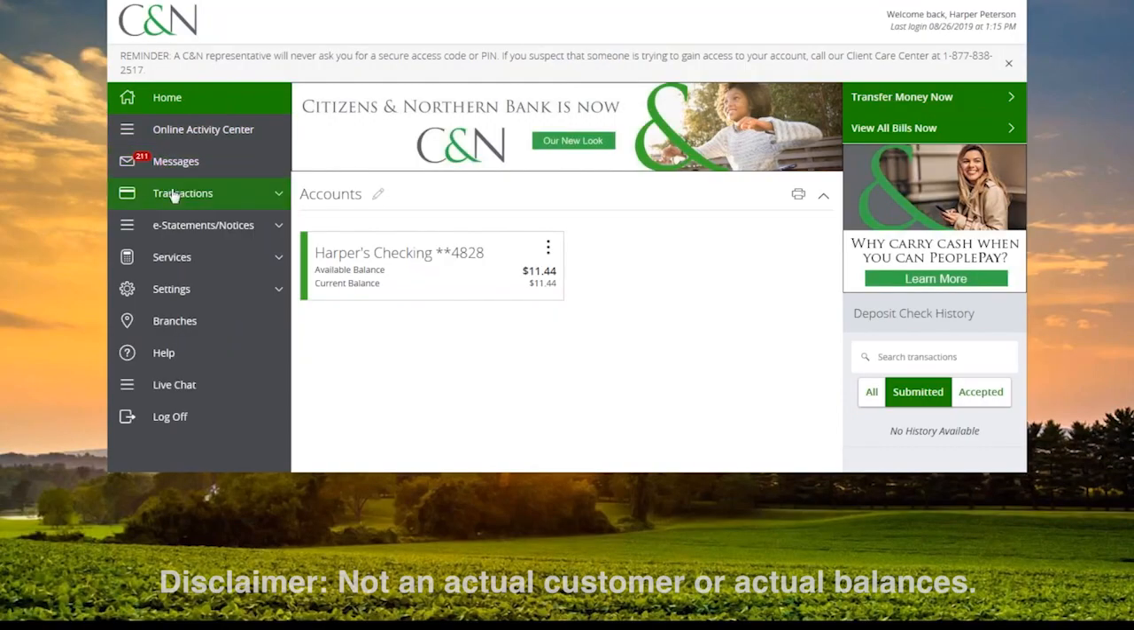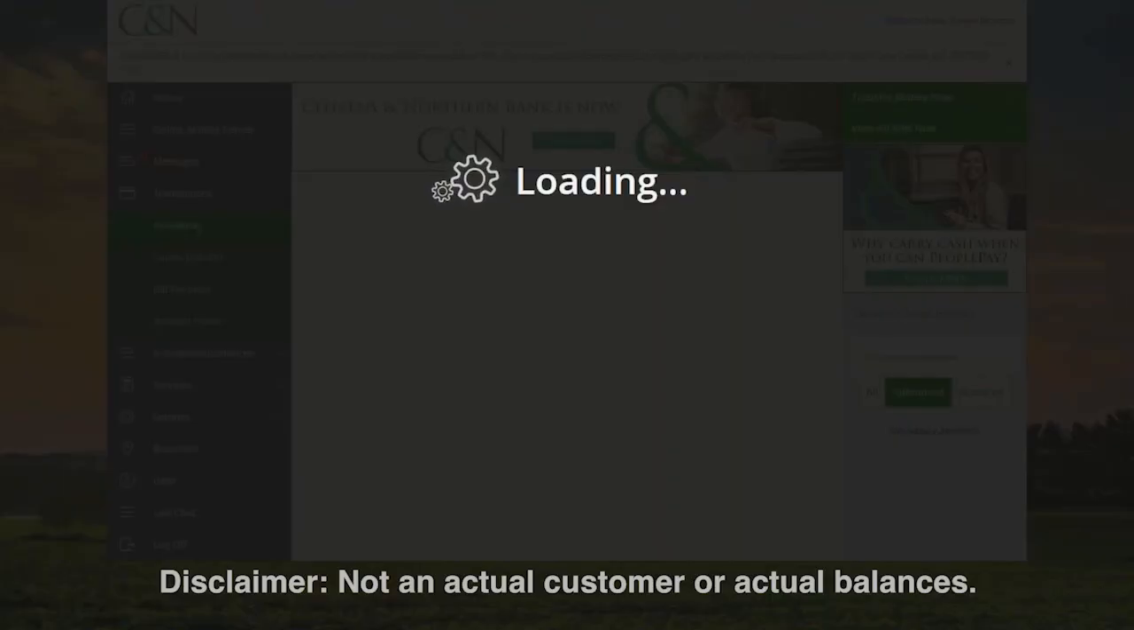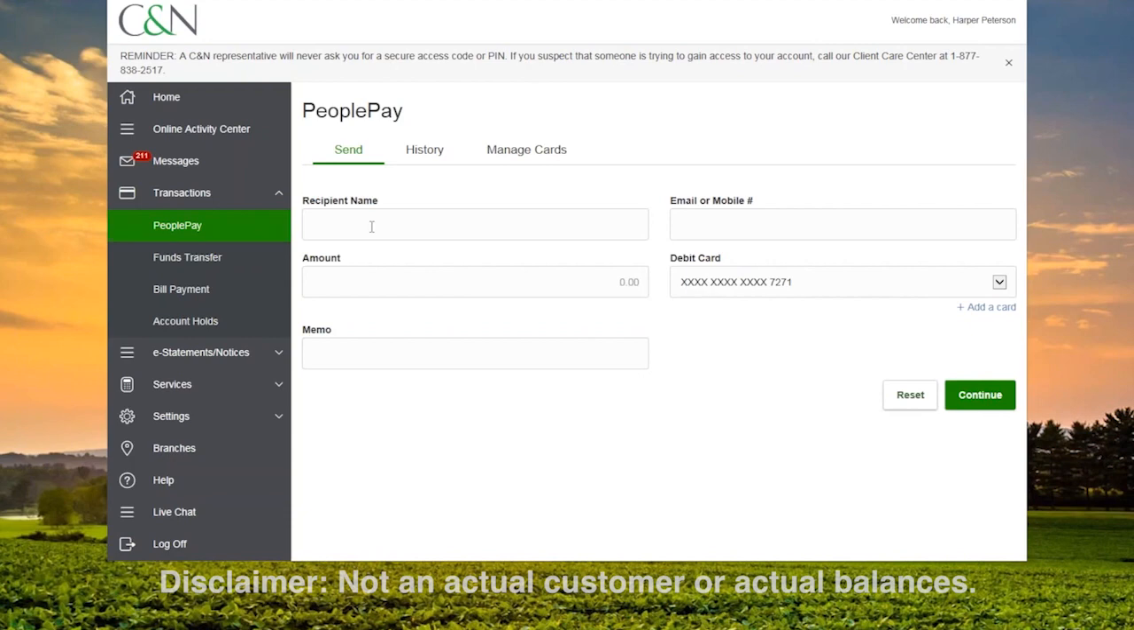We actually also offer People Pay. That is a great feature to send money to your friends. You would just log into your internet banking underneath our transaction tab, click on People Pay. You can send money to me, your daughter, your son, anyone. Simply, as I said, go to the transactions and you can begin using People Pay.